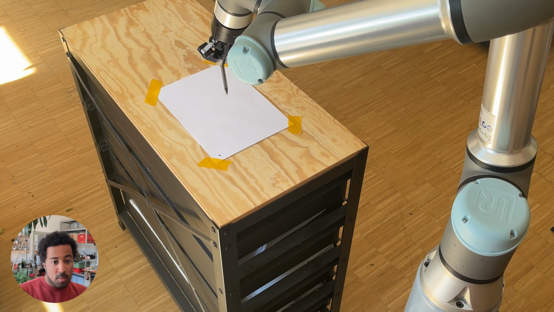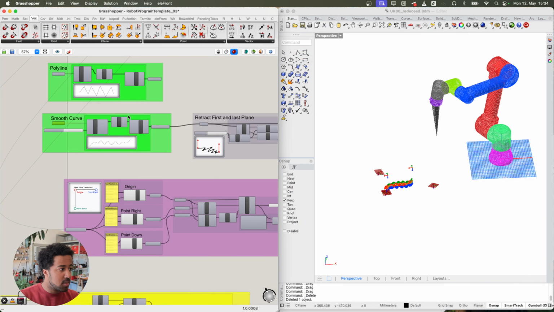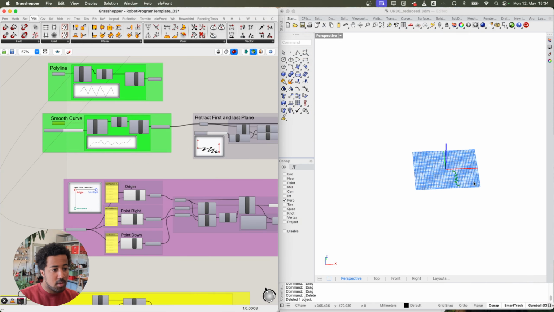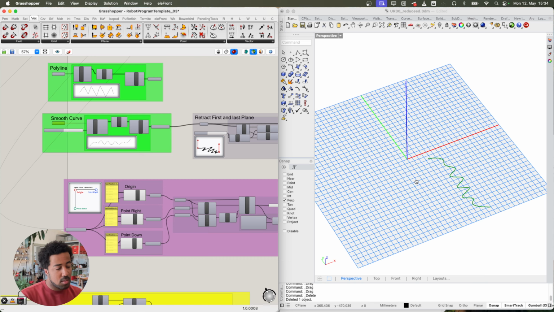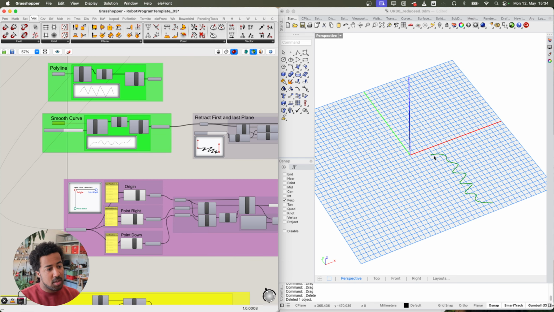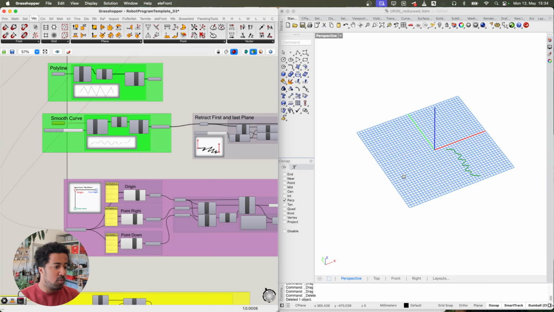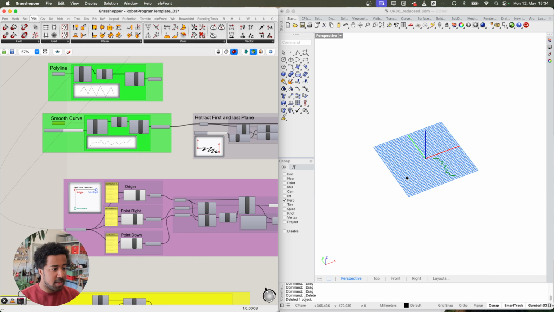We want the robot to, of course, use this piece of paper to draw. And our curves are currently located close to the origin point in Rhino. And it's always good to actually position your geometry close to the origin point or close to some sort of known reference point, and later move it to the correct location, because that location might change.